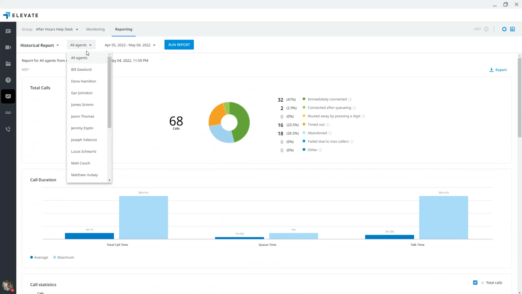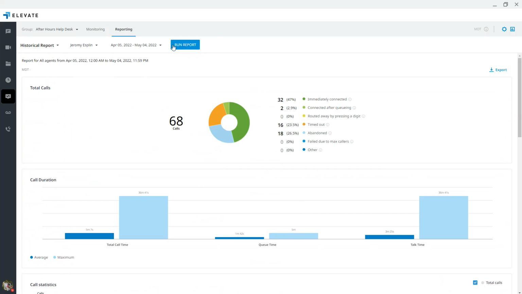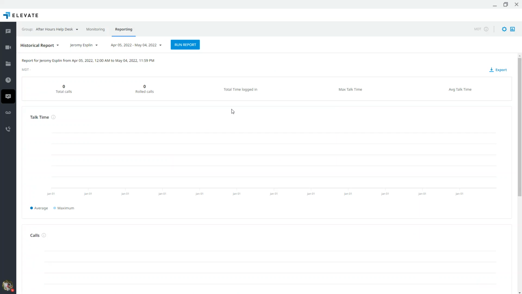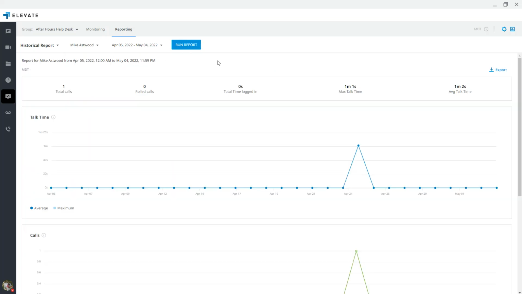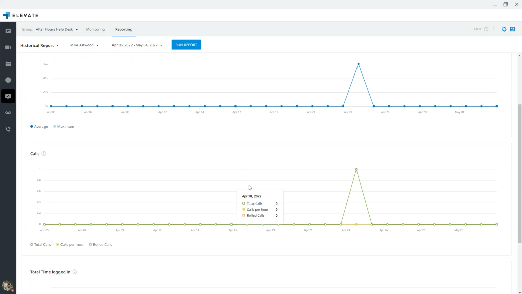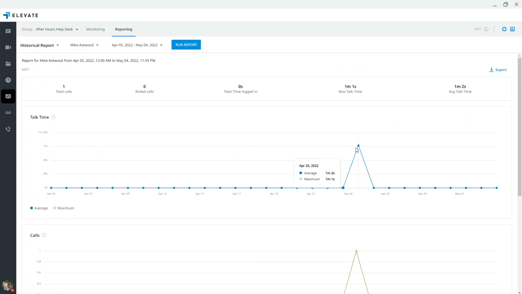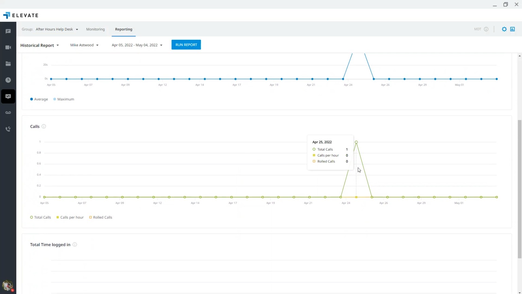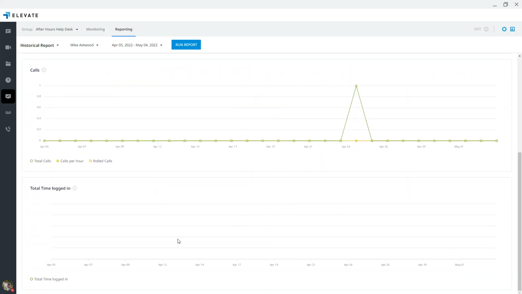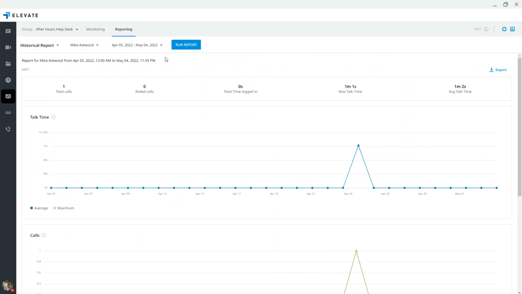You can also drill down to individual users as well. It's probably a bad example, because I have not been logged into this. Let's look at Mike. Mike's been running our after hours help desk for a couple days now, and so we can see his talk time, average and maximum. We can see his average and maximum calls per hour, time logged in, all of those pieces of information.